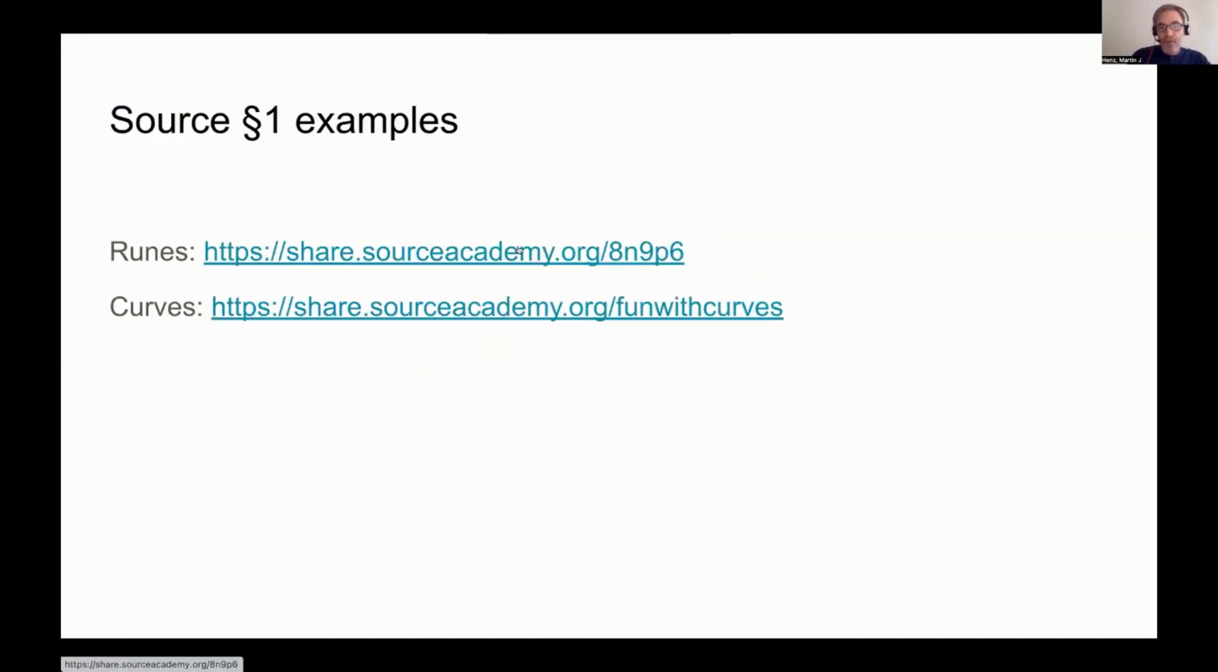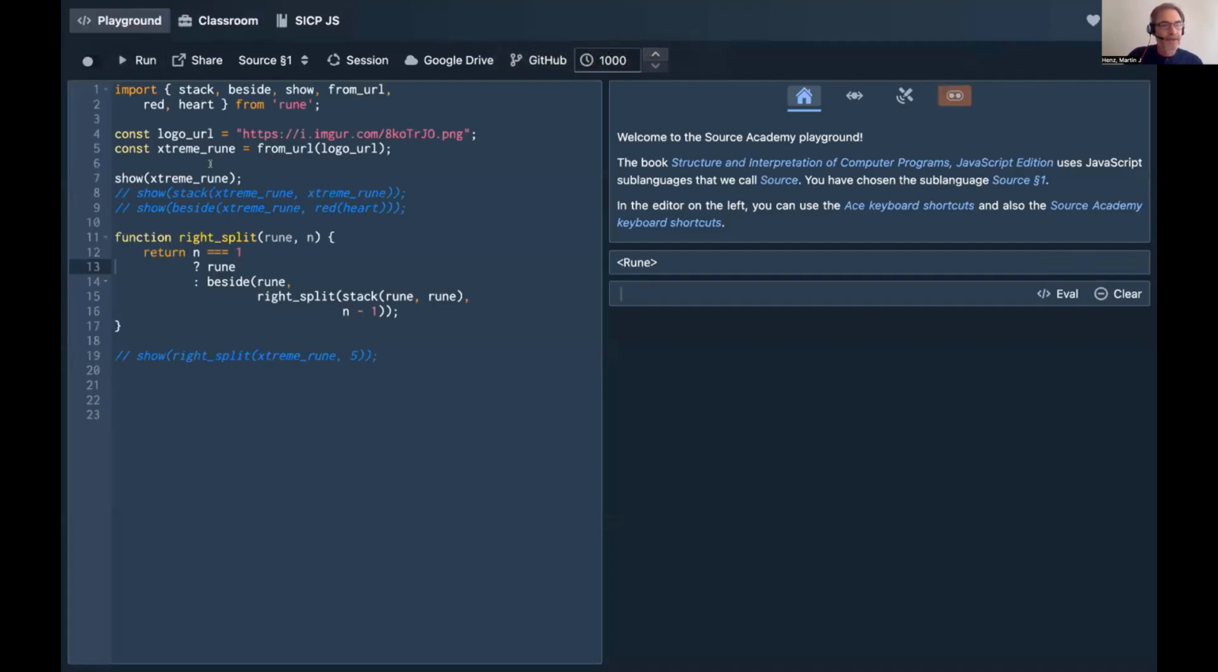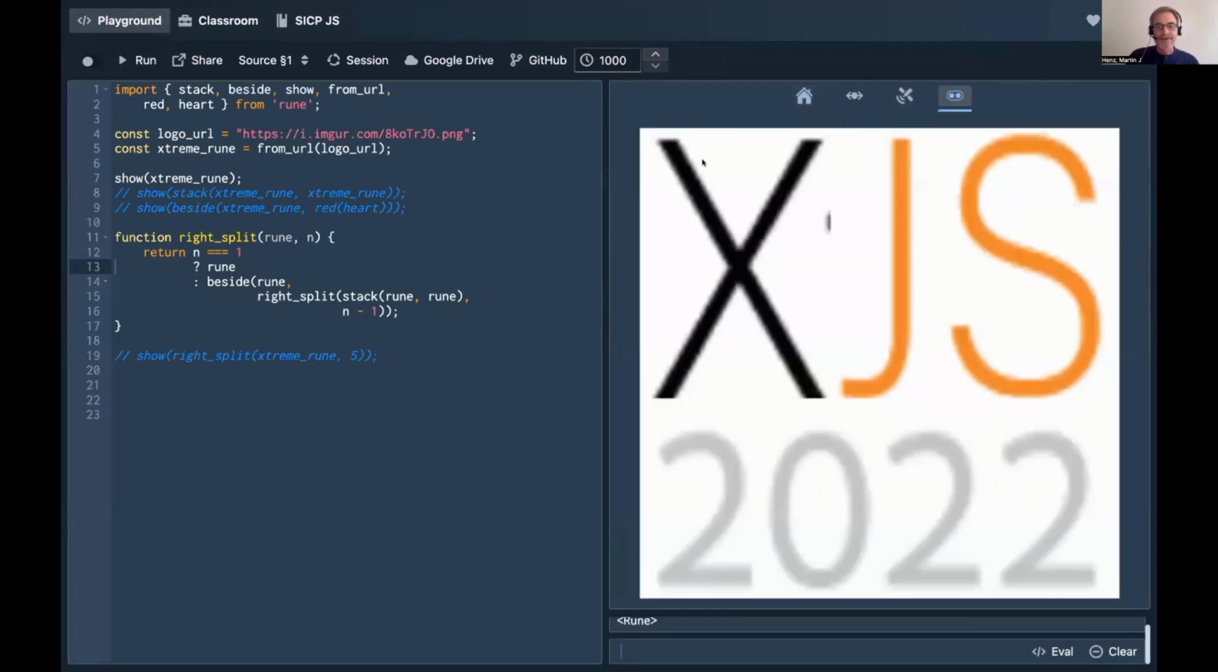To give you an example about the fun things that you can do in this programming language, source chapter 1. Here is a little graphics example. We call this rune programming. So here is a little import of some library functions, and we can load an image from a website and apply the function show to it.